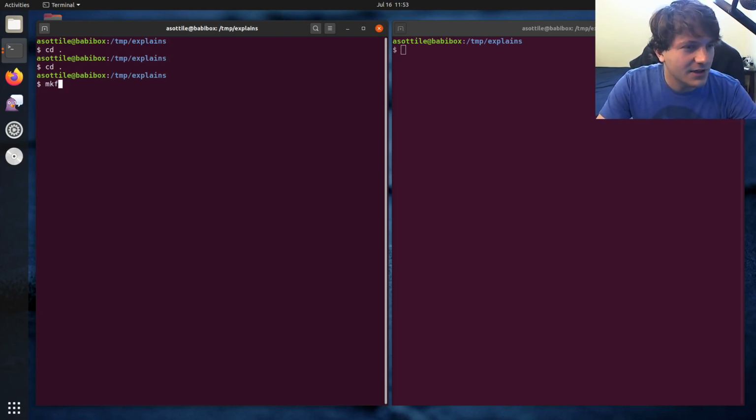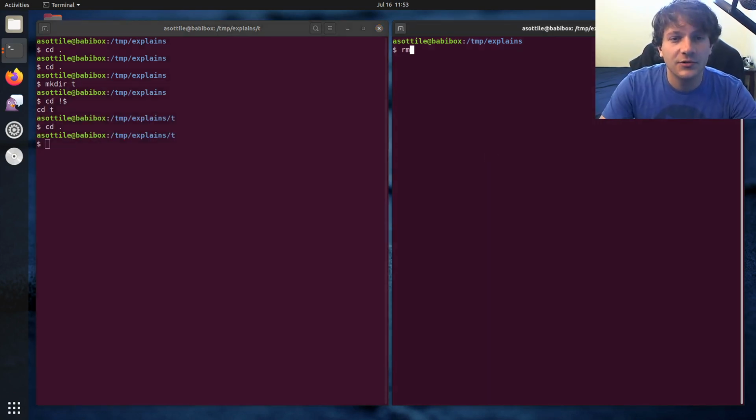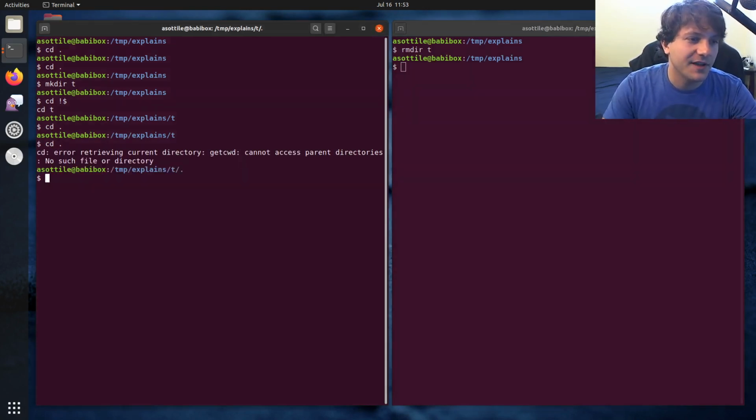If you make a directory, mkdir t, and you cd into that directory, cd dot works fine here, but if I were to delete that directory, cd dot will now fail. It'll say, error retrieving the current directory, cannot blah blah blah. So basically the directory that I was in got deleted.